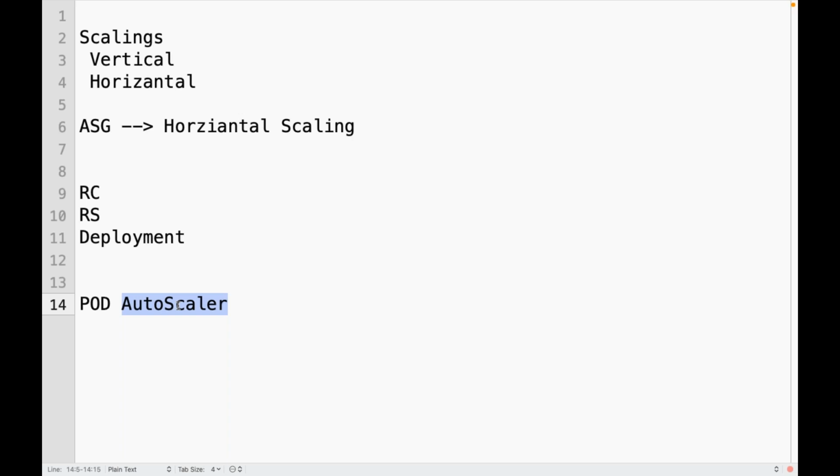Kubernetes is managing the pods in a given infrastructure. So using this pod autoscaler, we can scale the pods. Here we have HPA, which is widely used. What does HPA stand for?